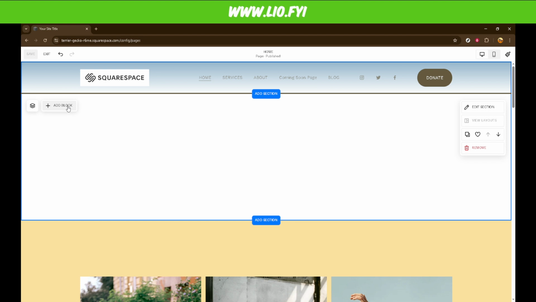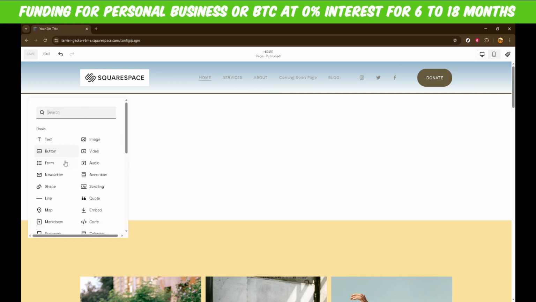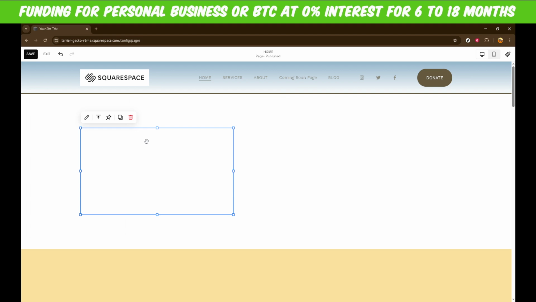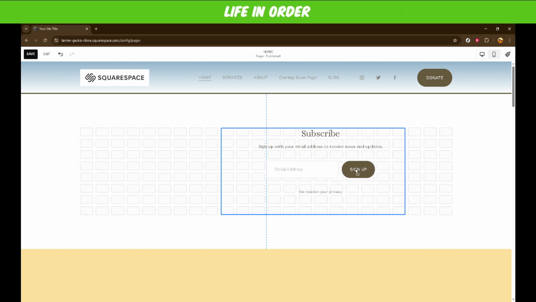When you're in this menu, look for and select the Newsletter option. This will let you integrate a sign-up form directly onto your page. The newsletter block is essential because it collects emails from visitors who are interested in subscribing, and you will then be able to keep them looped in with what's new on your site.